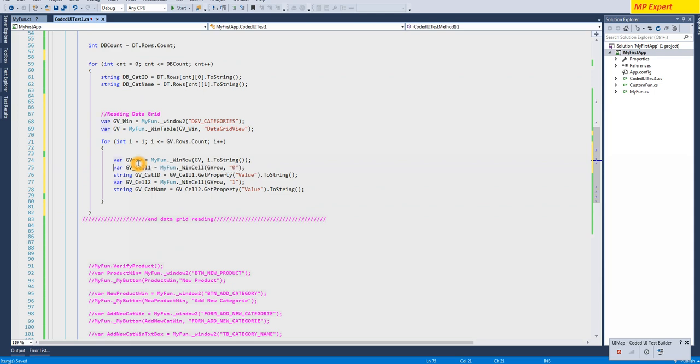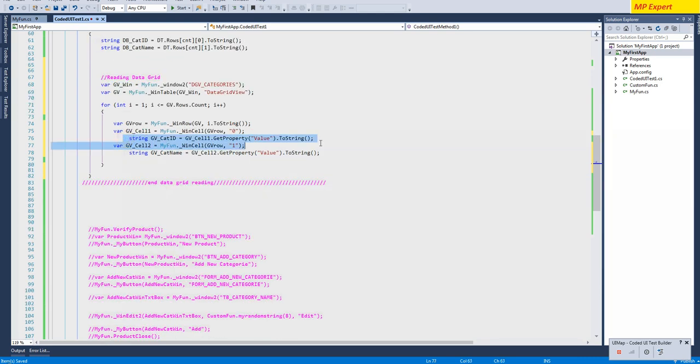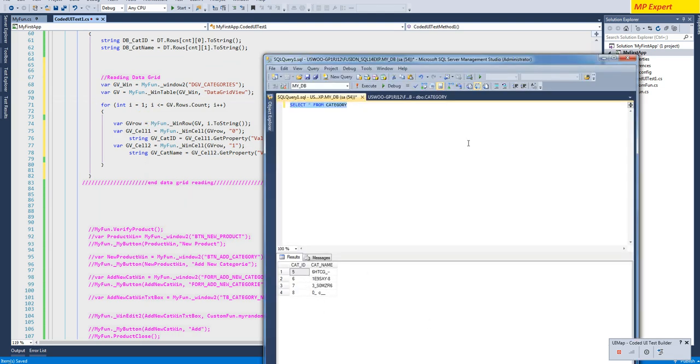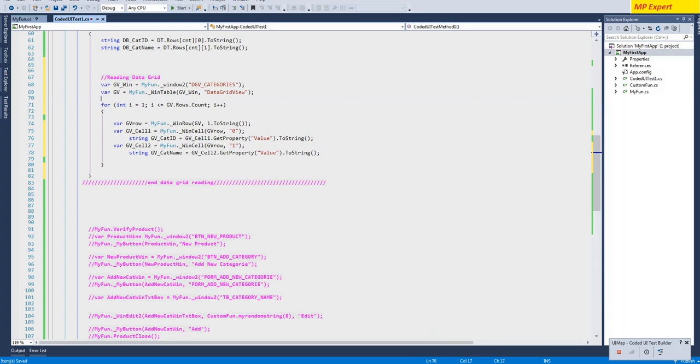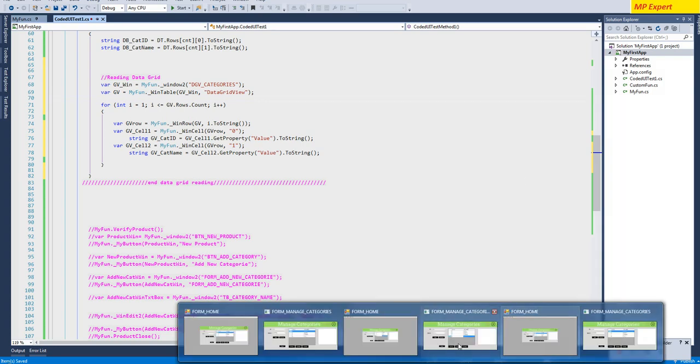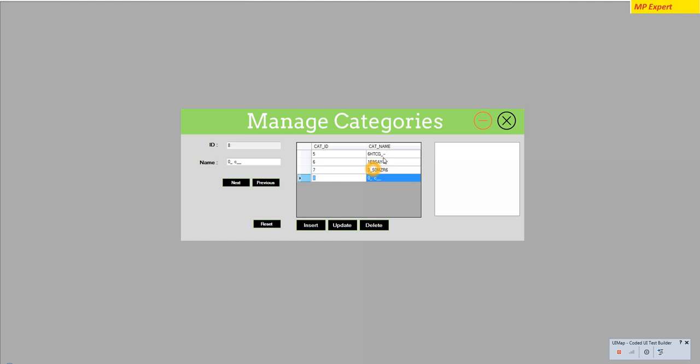Alright, let me make it correct. So now we have these database values, and we can compare against them. The first thing we have to do is see whether the count is equal or not. Because if the count of the database values and the data grid view values are not equal, then there is no point in comparing the values inside.